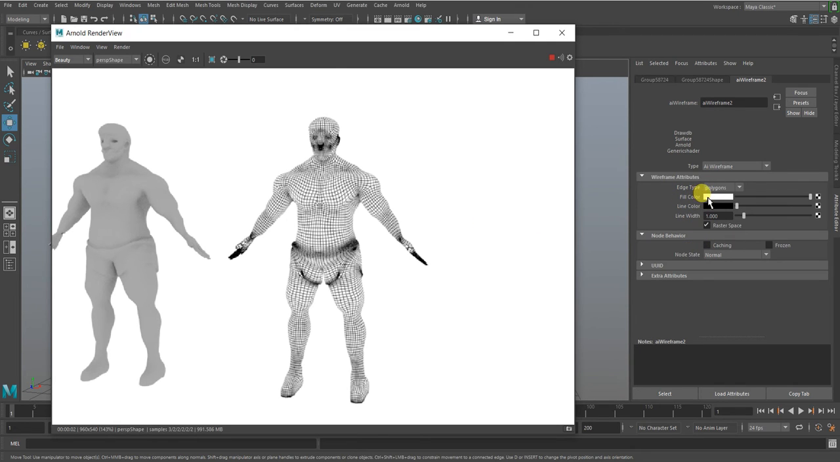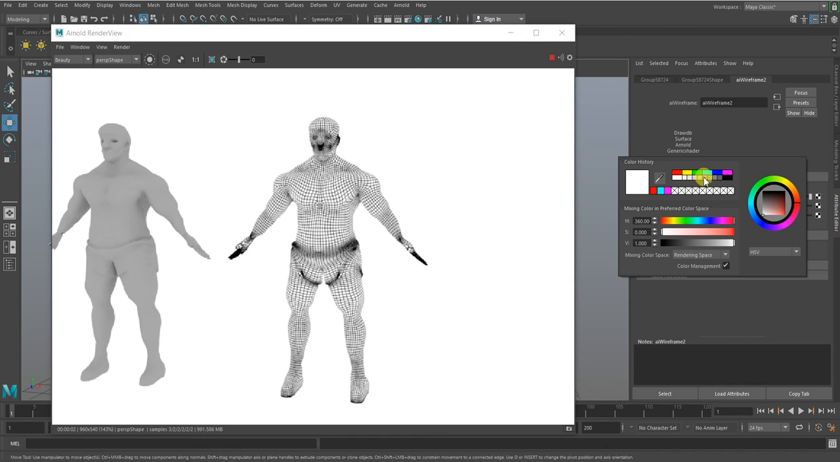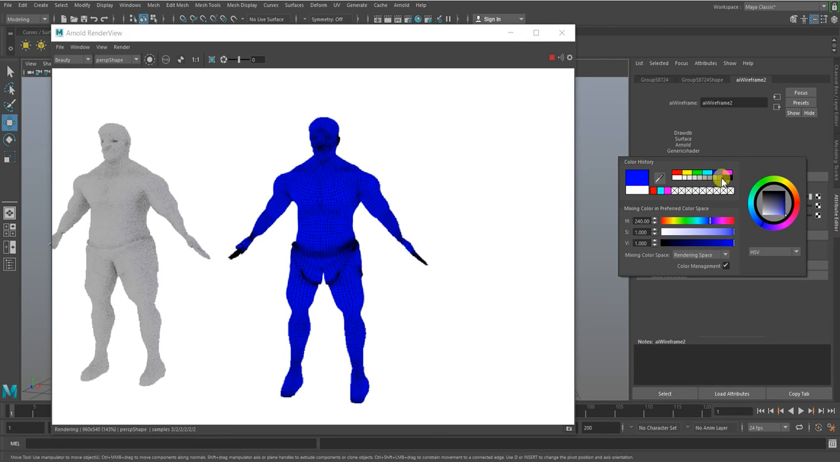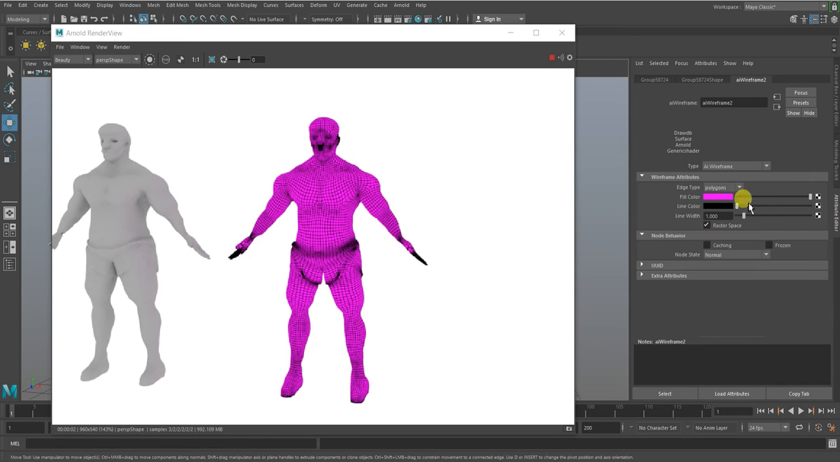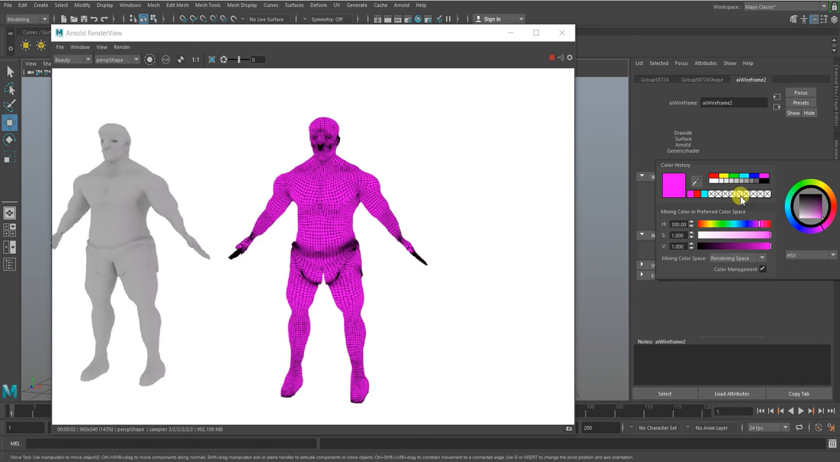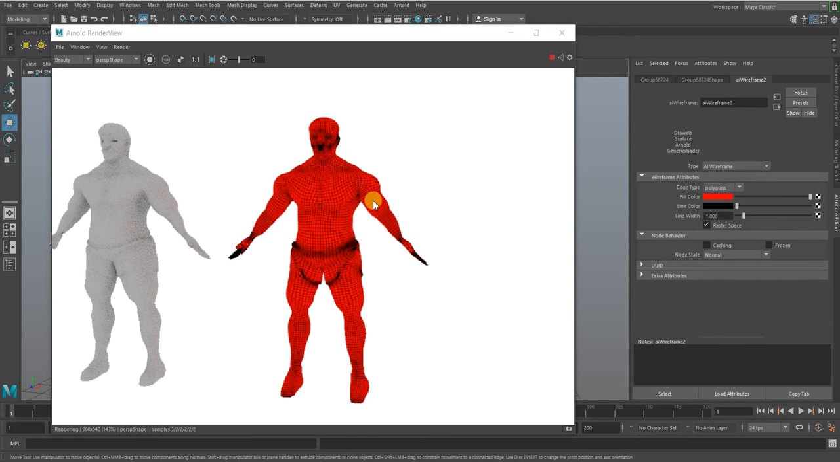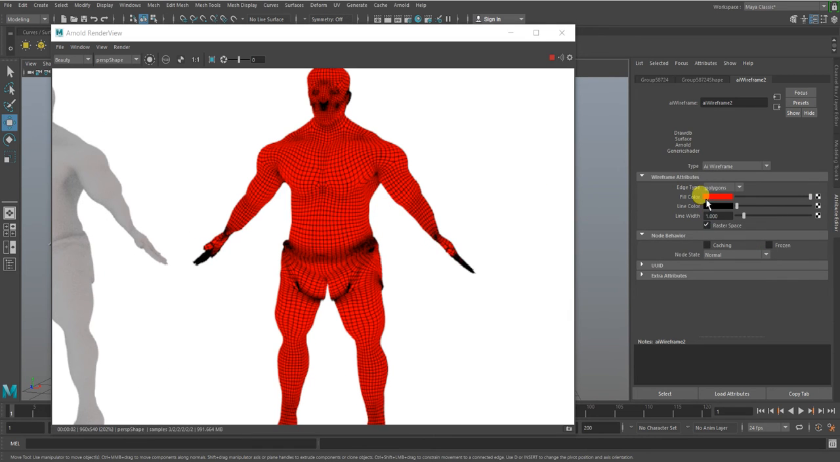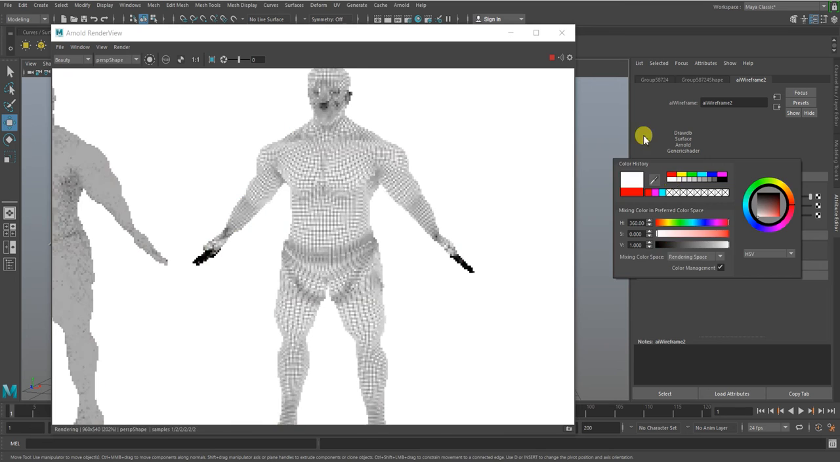Fill color, this is white. You can change it to blue, pink, or my favorite color, red. As you can see, this is showing. But the white, I think, is good.